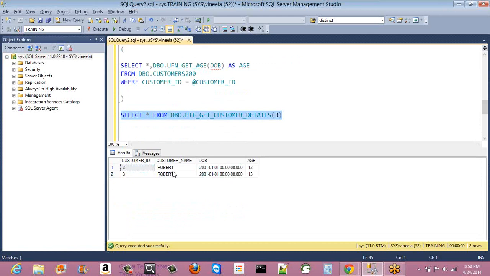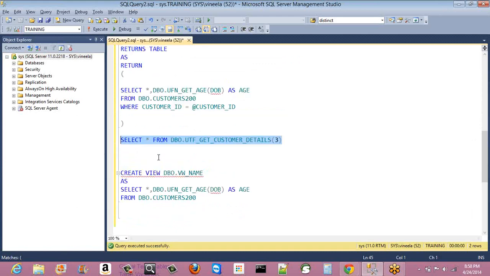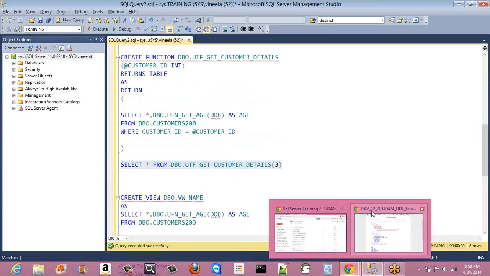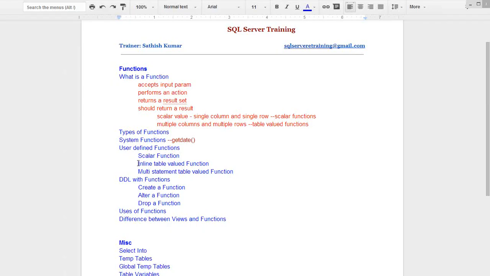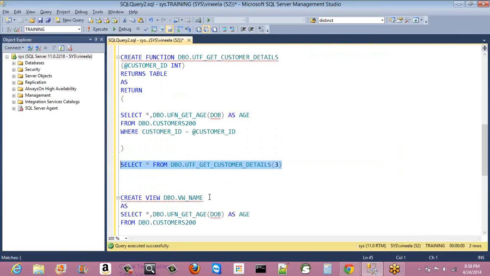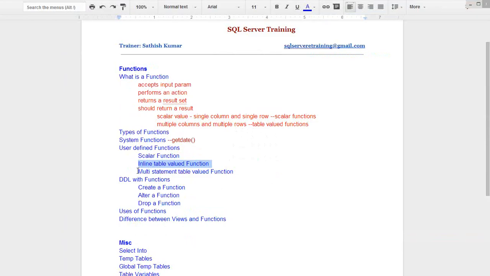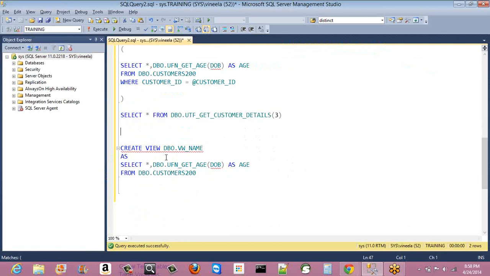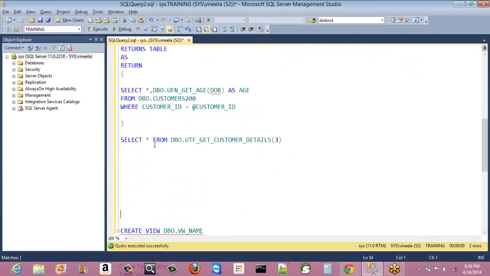So that's called an inline table valued function. Okay, so here if you go back, you can see you call it an inline table valued function. Okay, there is also another different type of function which is called a multi-statement table valued function. Okay, so we will see the difference also, don't worry.